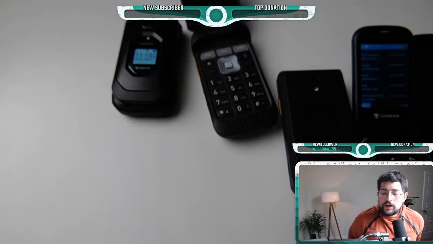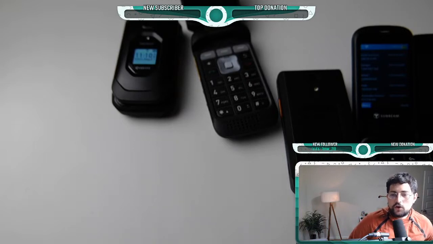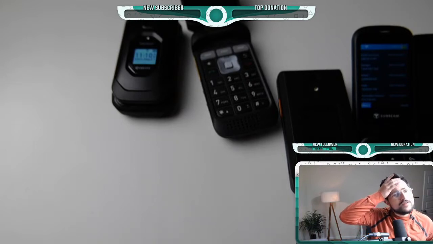Let's continue. Will the CAT S22 work on AT&T Go Phone after unlock? I think Go Phone is the prepaid network.